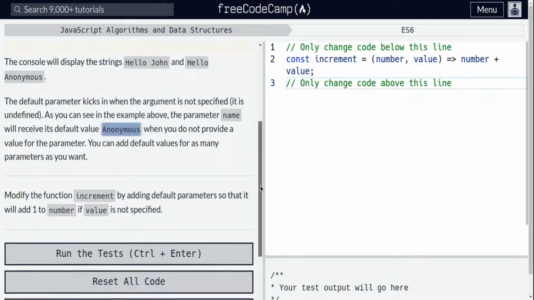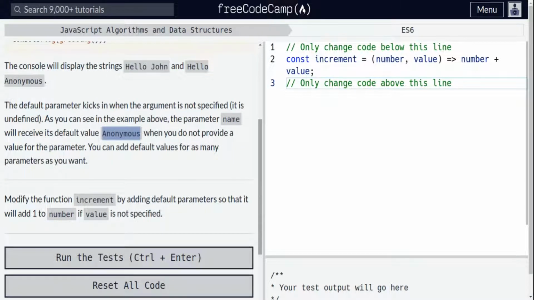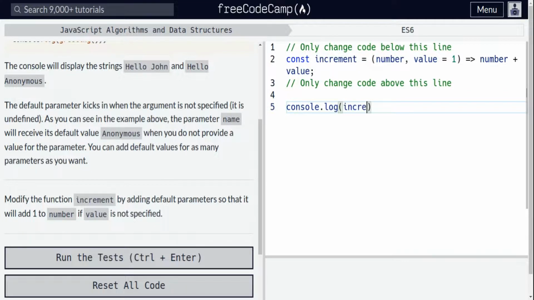you want. So in our lesson here, or in our challenge, we are asked to modify the function increments by adding a default parameter so that it will add 1 to number if value is not specified. All right, so we're going to do that by giving a default value of 1. Here is our function, a default value of 1 to our value. So let's go ahead and test this out. As usual, we're going to console.log and put in our increments.